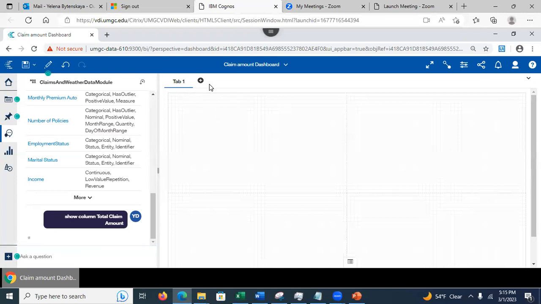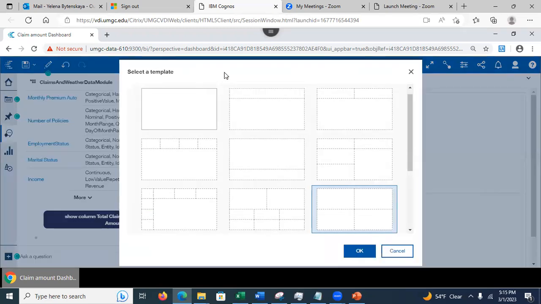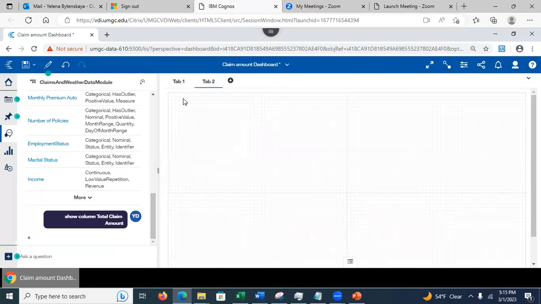Now take a look at this. You have one tab at the moment. You can have multiple tabs. So I can add a new tab. When I add another tab, I don't have to stick with the same template, but I'm gonna still keep 2 by 2 because I like it, right? Well, that takes some time today.